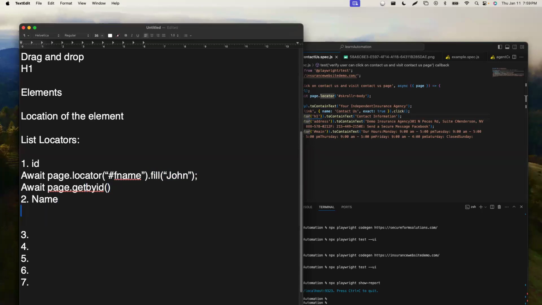For name, it will be like this: await page.getBy, get by name. In this case, you will be able to enter what the name is, which is email. And then you would be able to say fill, right? Because why can you say fill again here? Why is this the same as the other one?